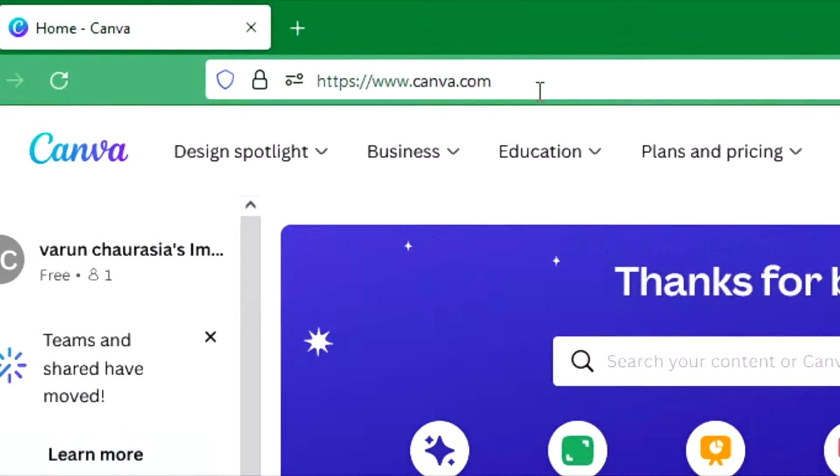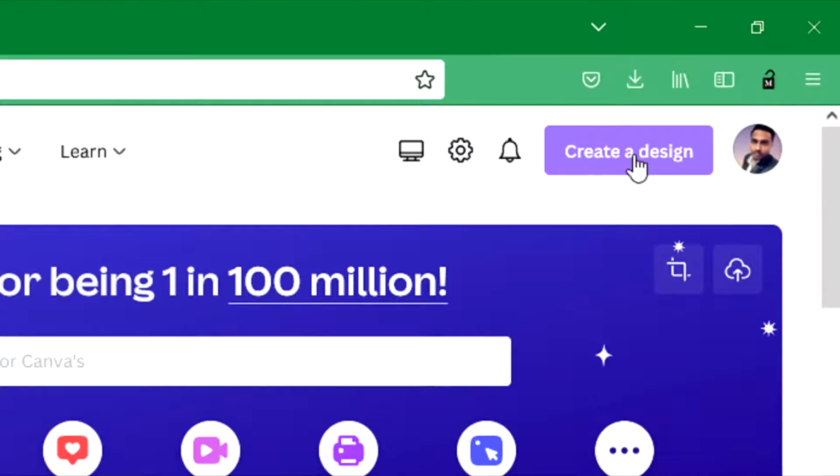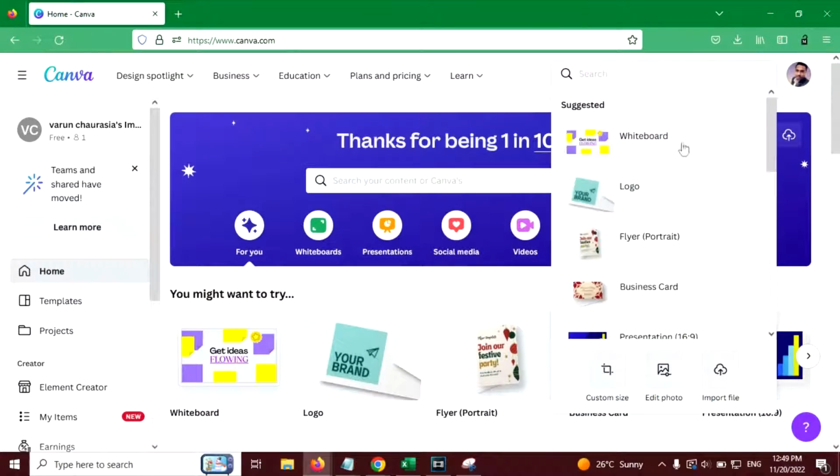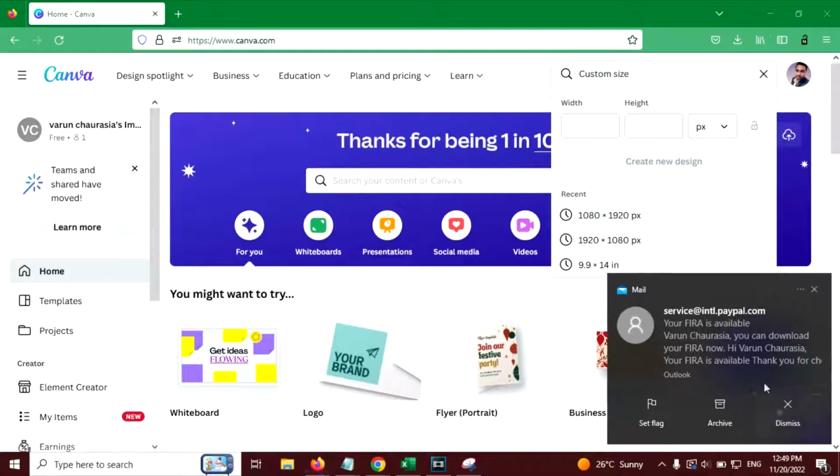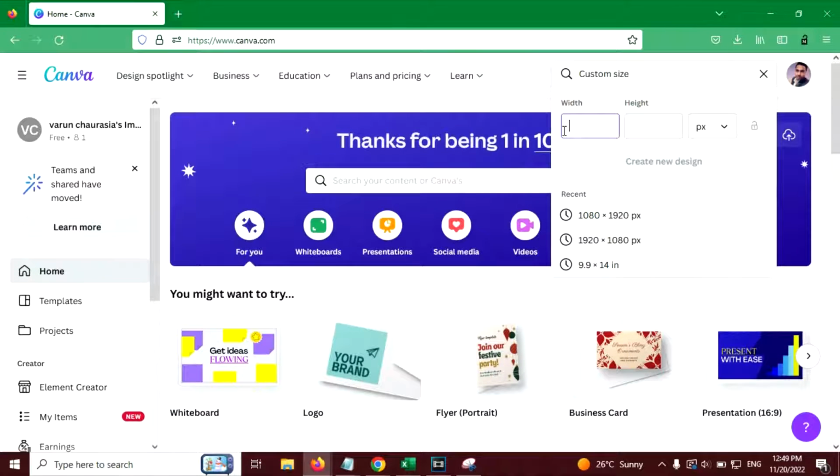Open canva.com. Click on this create a design button. Click on custom size. In width, type 1080, and in height, 1920. Click on this create new design button.